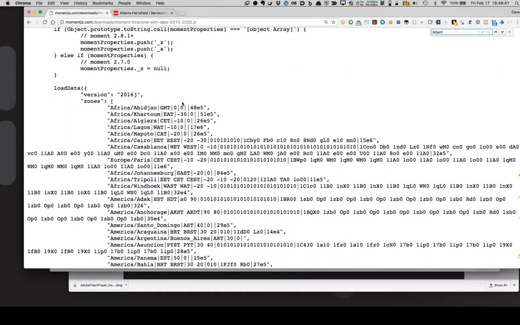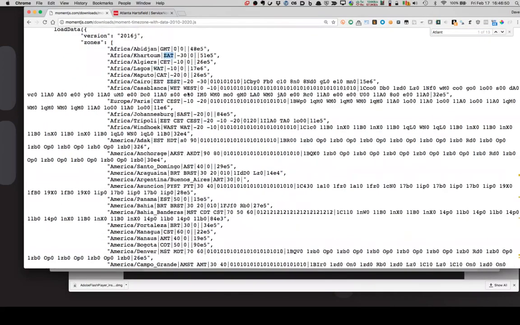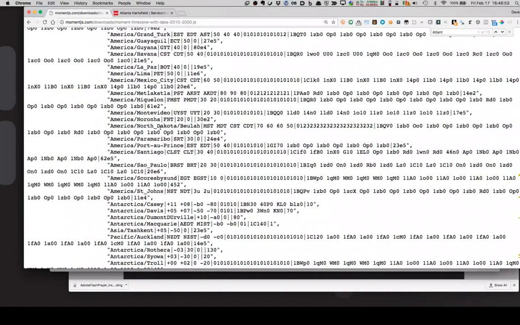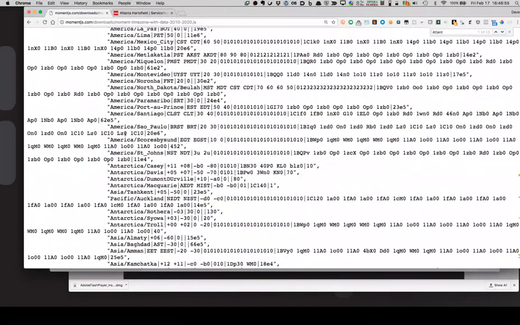So we've got this data structure of thing, code, and then this is, I'm assuming, the offset from GMT. So let's find something that I know. So America, Phoenix.